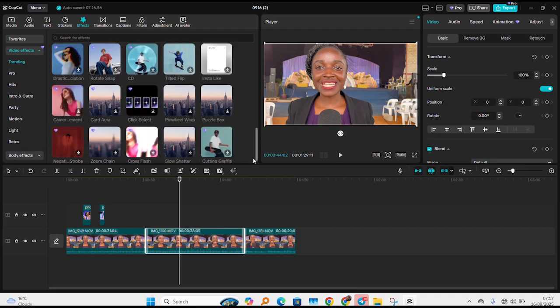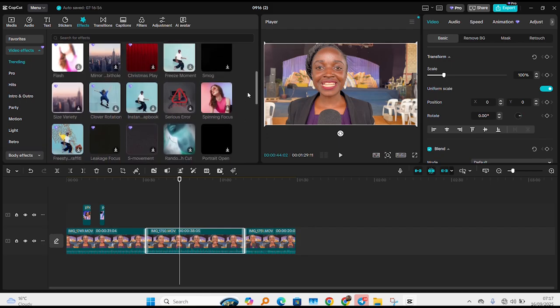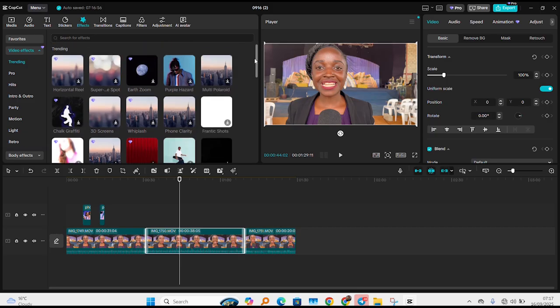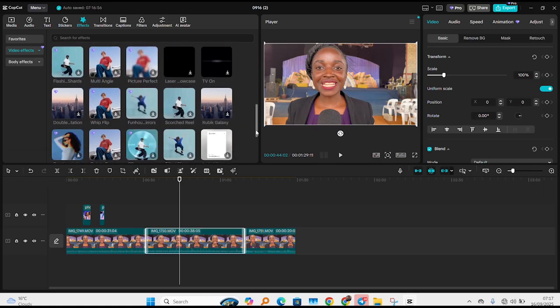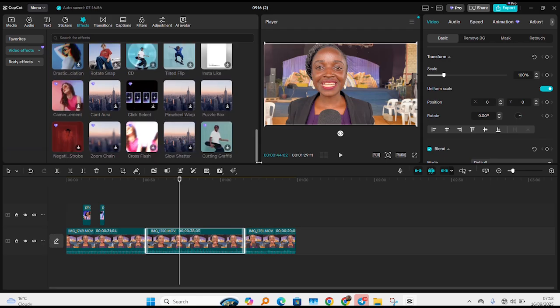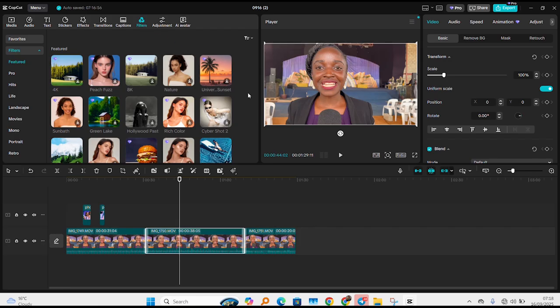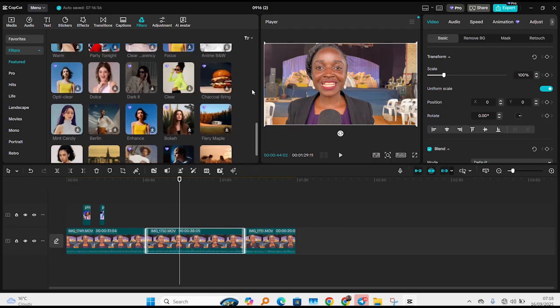Okay, do I have any already downloaded effects? So I am really yet to have downloaded effects. I'm yet to have downloaded effects, still with filters. So whatever you need to use, you need to have it under downloads, okay?